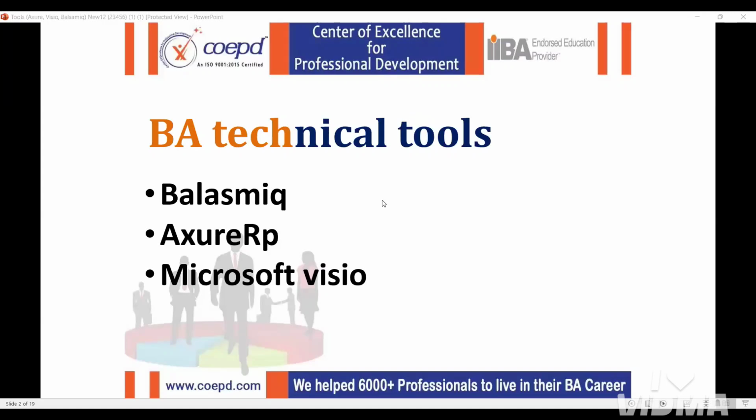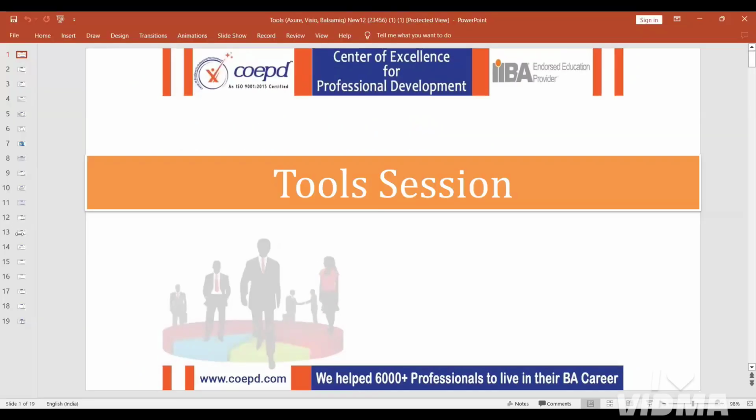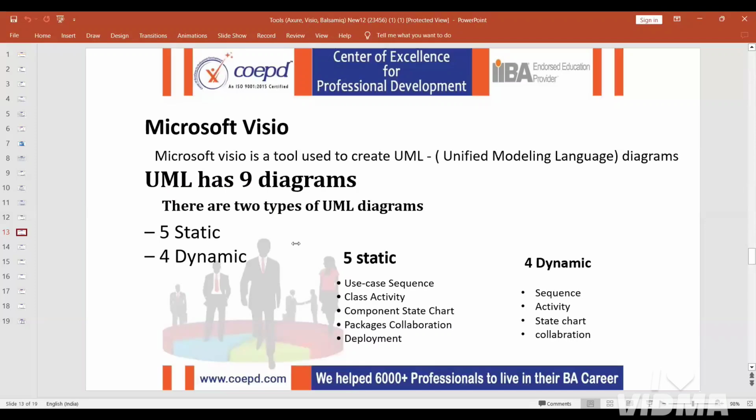Okay, guys. In today's session, let's understand this tool session. Let's proceed first with MS Visio. Let's understand what MS Visio is, why we use this tool as a BA, and what diagrams we draw using it. Microsoft Visio is a tool used to create UML diagrams. So in this tool, we are creating the UML diagrams. What are those diagrams we are creating in MS Visio, guys?